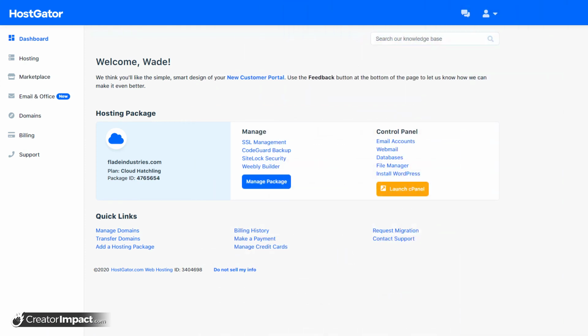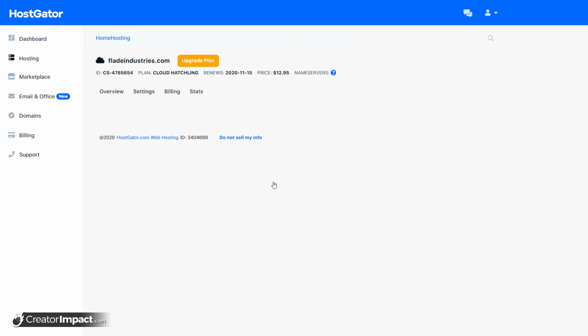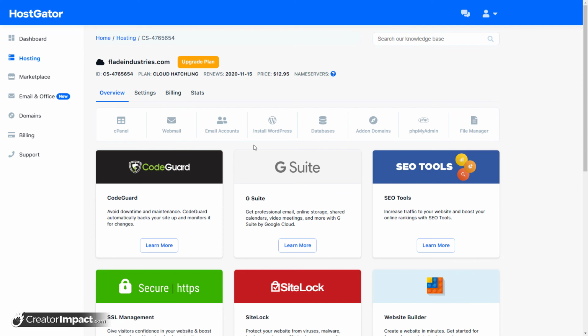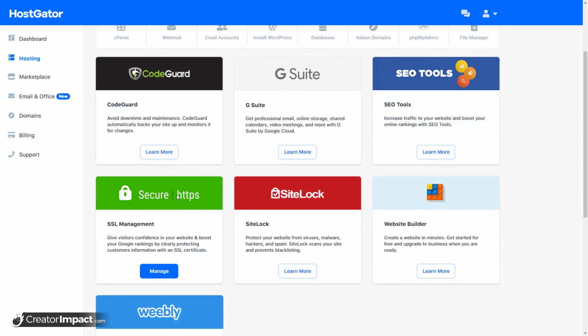Okay, so once your hosting package has been set up, you can access your hosting here. However, there is one thing you should be wary of, and that is waiting until your SSL certificate is active. Before we even get into installing WordPress, which we can simply do by clicking here, which opens up a new tab and lets us install WordPress, what we're going to do instead is go over here to Manage Package. And we're going to go down here to Secure HTTPS, and click Manage on that.